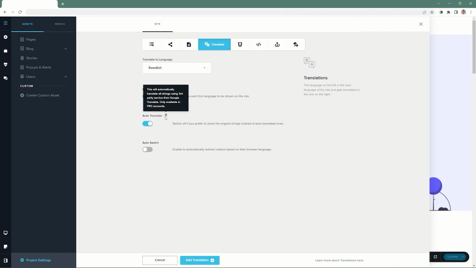Let's activate auto-translate to see the power of how you can easily make your page a new language and then just make a few tweaks afterwards. Auto-switch, you can enable if you want it so. What this means is that if somebody comes with a browser where the default language is set to Swedish, it will automatically load the Swedish version of your site and not the default English.